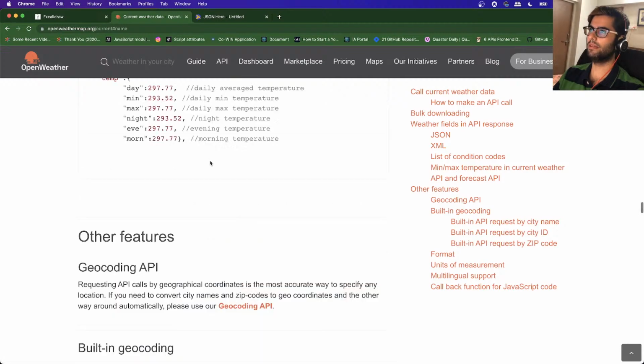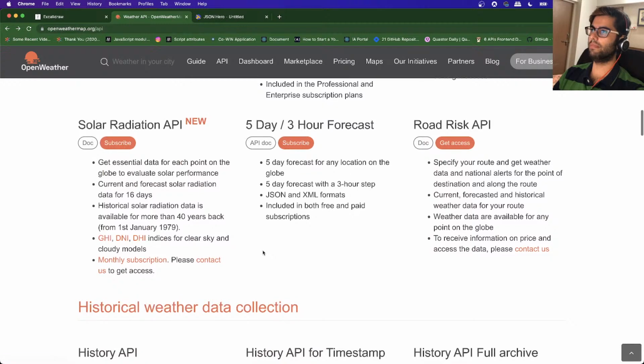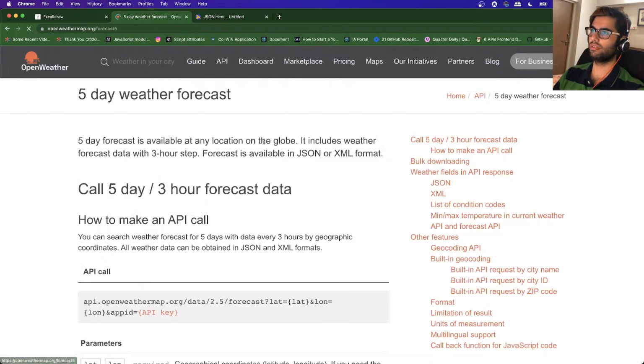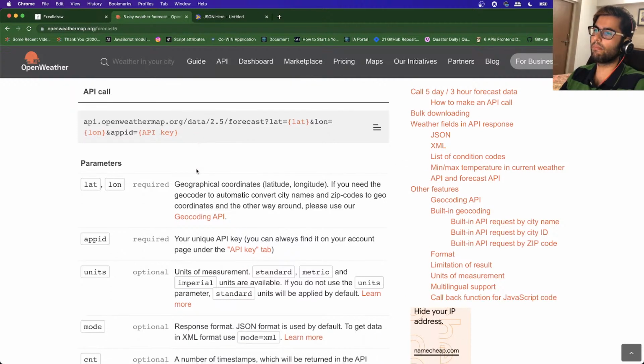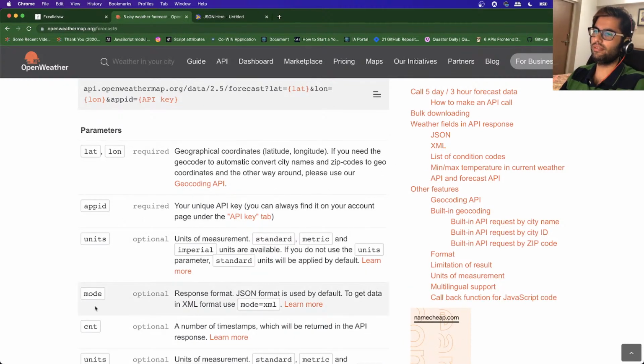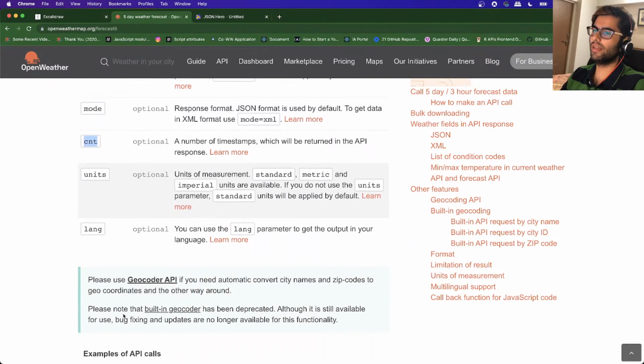Then coming to the other API, right? Which is the API for the forecast. So here also it's kind of similar, only the URL is different. You specify a latitude and longitude and you specify the API key. And over here also there are some additional fields with regards to the units. And this basically tells us how much data we'll be getting for the 5-day forecast.